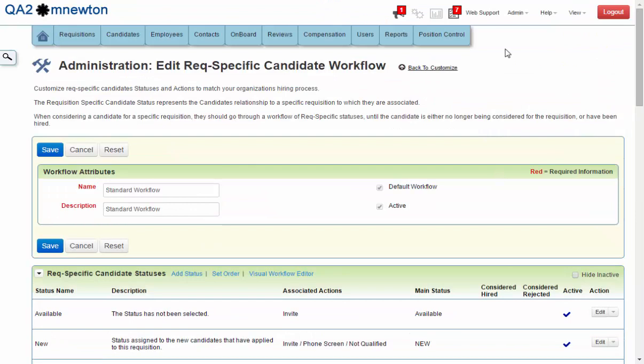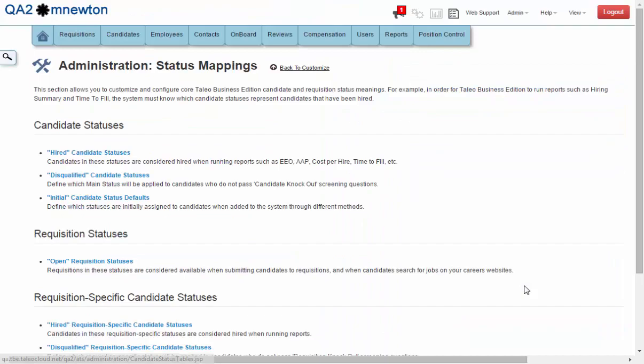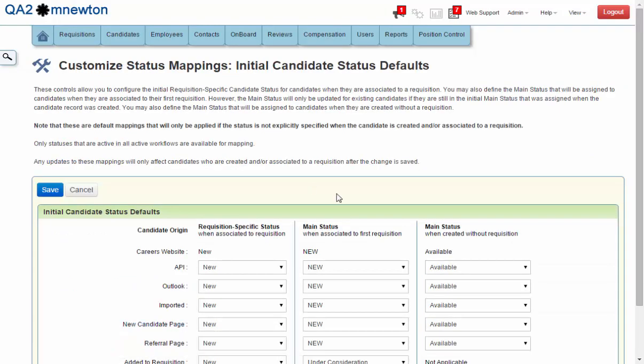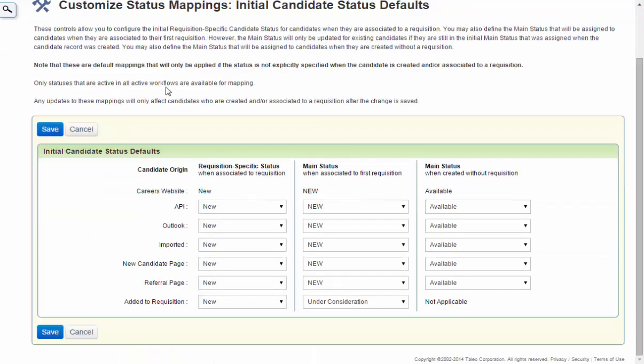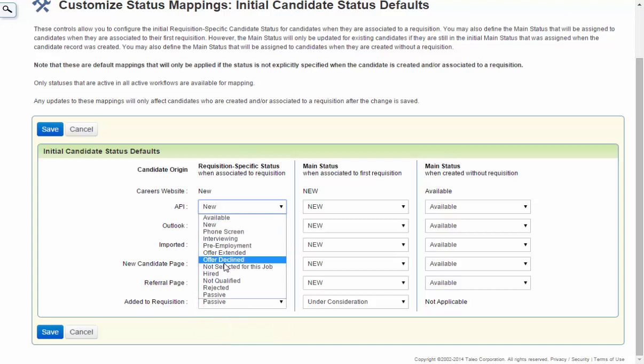I'm halfway done. I'm going to go into administration and into my status mappings, and you'll see that there's a couple of new things here. One of them is the initial candidate status defaults. What this is doing is it's saying when a candidate's added to the system through some method, what status should it go into? So what I'm saying is, I'll say when I add someone to rec, I want them to be in passive. In fact, I'm going to say if I add them to a rec through any method where they haven't applied, if they apply through the careers website, they're coming in as new, might be submitted to rec for you. But if I add them any other way, I want them to be in as passive.